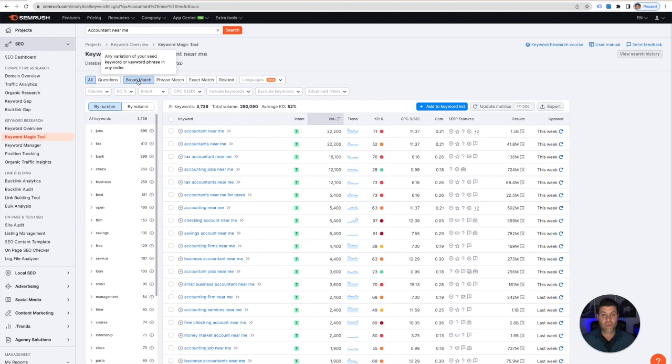So right here, we're in Broad Match. And it's going to show you all the different types of keywords that fit your search term. So you can sort by volume, and that will show you the highest searched keywords throughout a 12-month period. We're not going to really focus too much on the keyword difficulty. I'm just kind of showing you how the Keyword Magic Tool works.